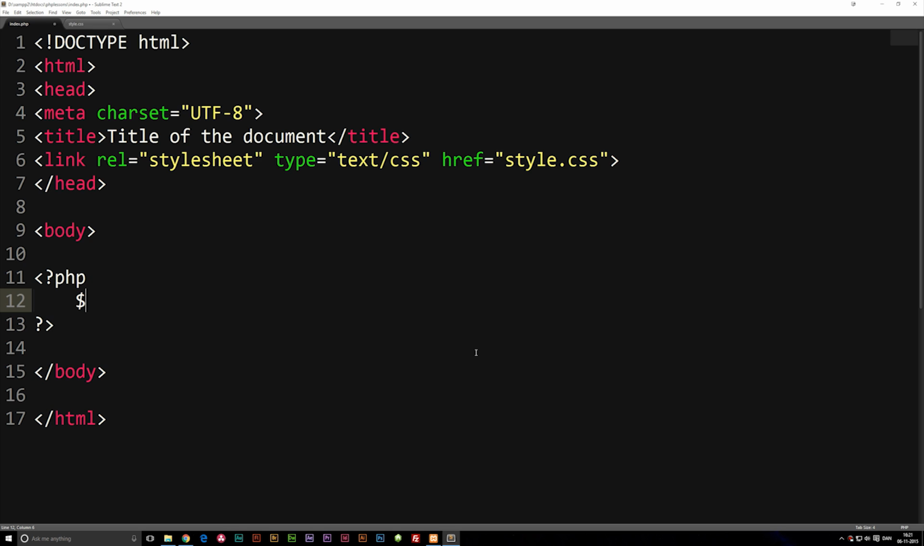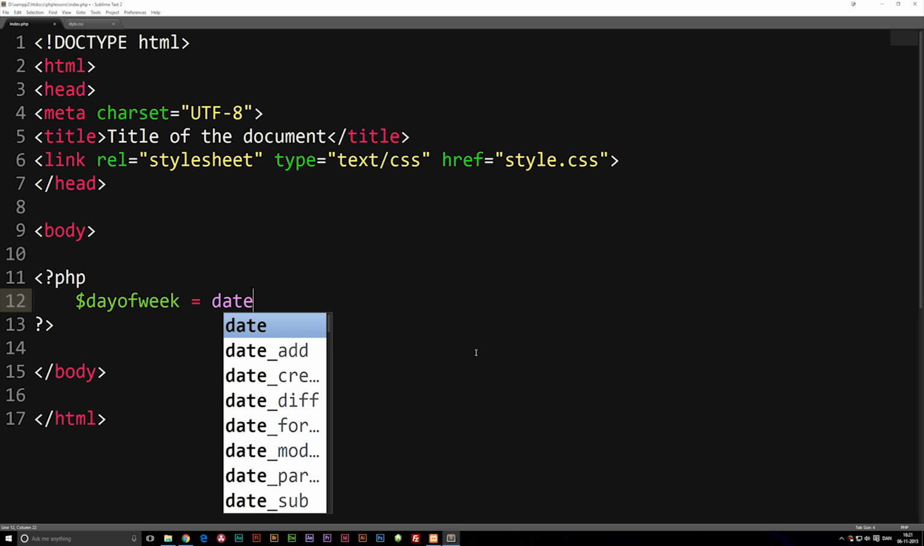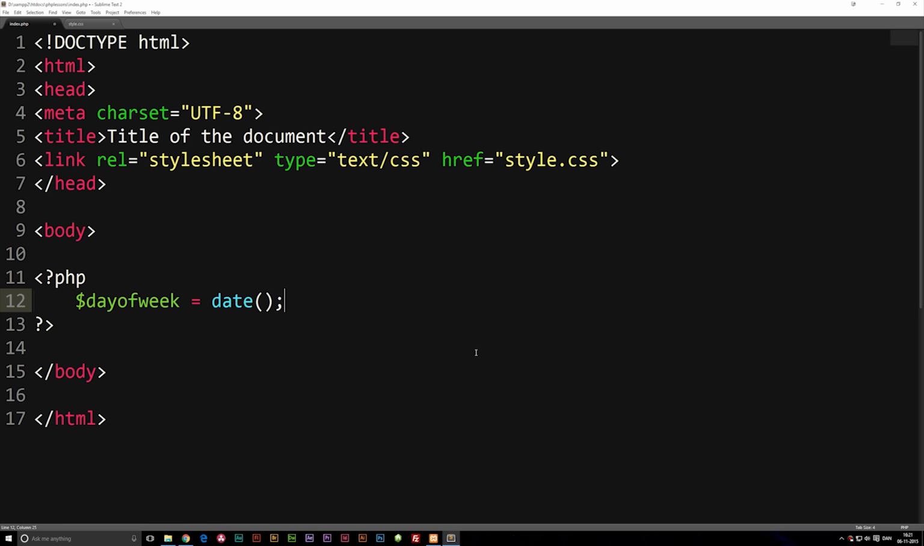Now, you guys can call it whatever you want. I'm going to go ahead and call this one day of week. And I'm going to go ahead and set it equal to a function called date. Now, date is a function that's inside PHP already. We didn't actually create this. It's already existing. And there's a lot of different parameters we can put inside the date parentheses.